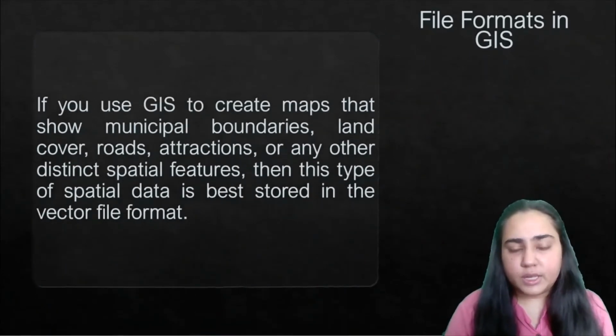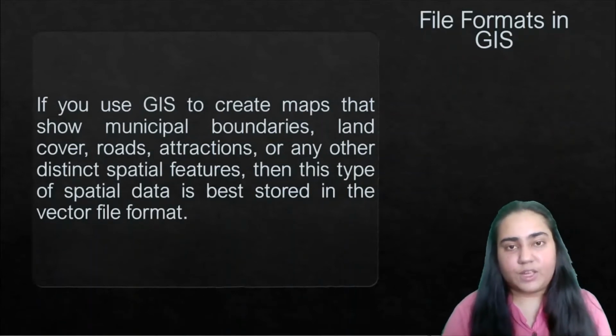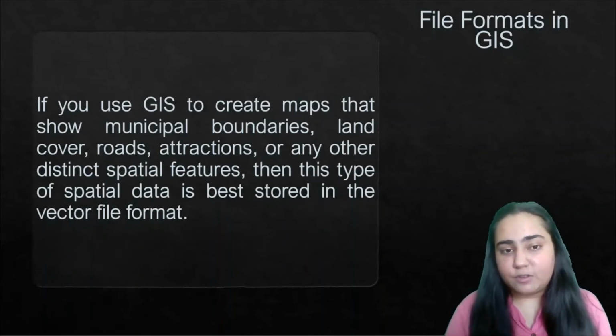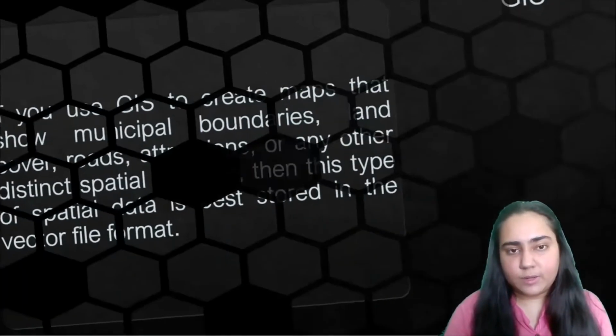If you use GIS to create maps that show municipal boundaries, land cover, roads, attractions, or any distinct spatial features, then this type of spatial data is best stored in the vector file format. So if you want to show all these things, lines and boundaries and roads and attractions, then the best way to fit all that in is using a vector file format and not a raster file format.